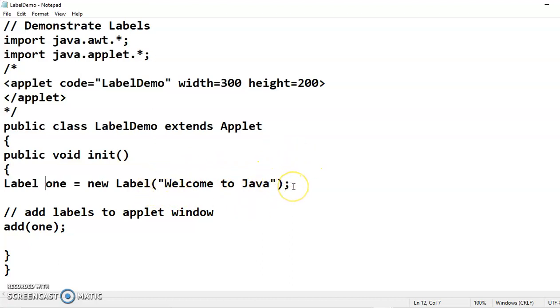Okay. Once you have created the object of a label, you need to add this label, because just creating the object doesn't make that label appear on an applet. So you need to add that label on the applet. So the method which is used to add the component on the applet is the add method. So you write add, and in round brackets you pass the object. So what is the object name here? The object name here is l1. So add l1. We'll close the init brackets and we'll close the class brackets.